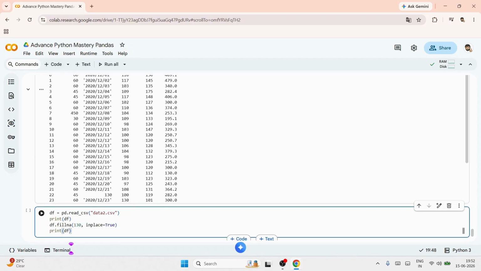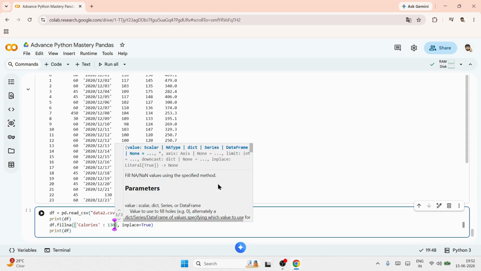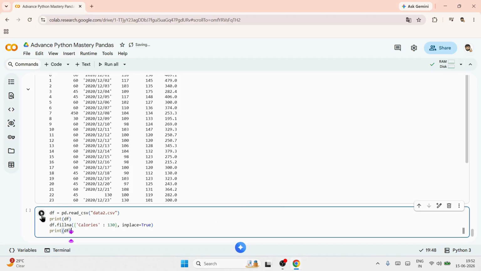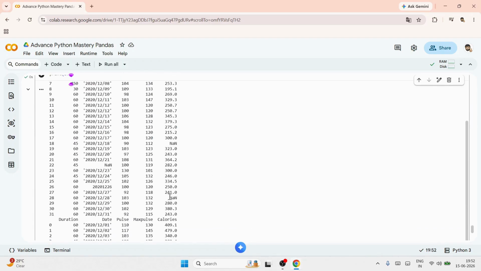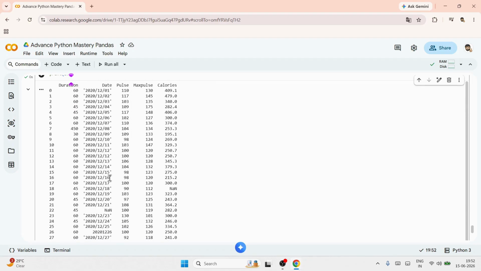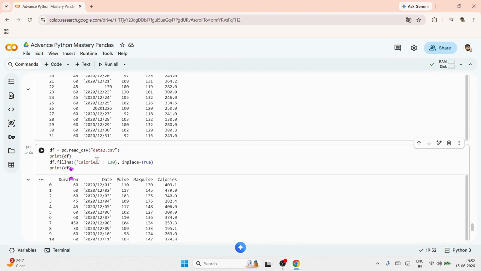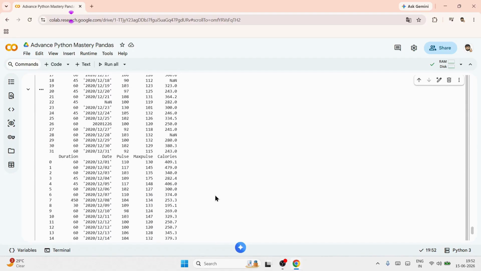I'll create a new cell. Now, instead of 130, I'll create a dictionary. Key is calories and value is 130. And now you can check. See guys, in the output, can you see in the original data frame, 3 places we have NaN, 2 in the calories column and 1 in the date column. But as we have used targeted column replacement, not global replacement, as well as inplace, in the same data frame the changes have happened and we are printing that data frame.